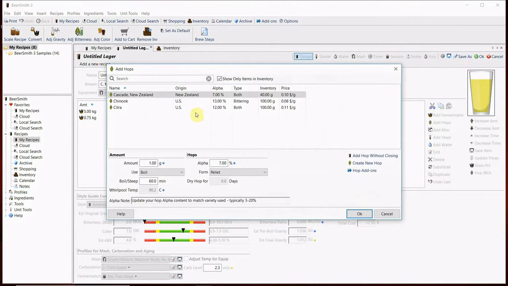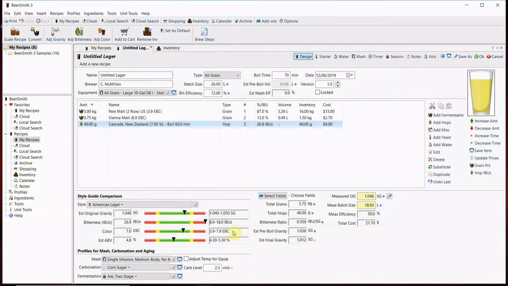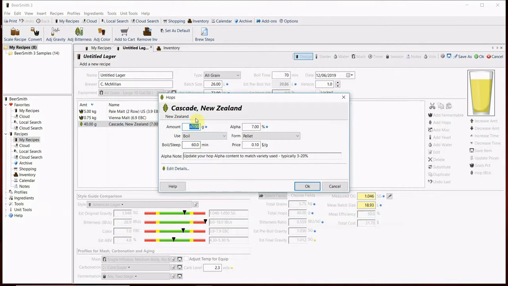So I can go add hops now, and this will fix the bitterness up for us. Now I think I'm just going to do some Cascade. Lagers normally don't have a lot of hops, they're not very bitter. That Cascade that I've got there is low alpha acid content. I've got 40 grams, so what if I threw 40 grams in for 60 minutes? Okay, so it's saying 26.9, which is off the top end of the scale here, so that's cool.